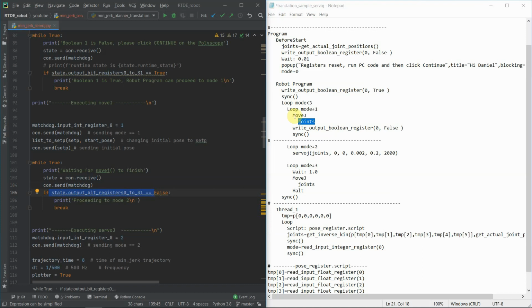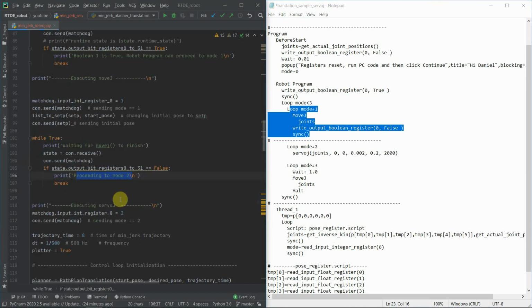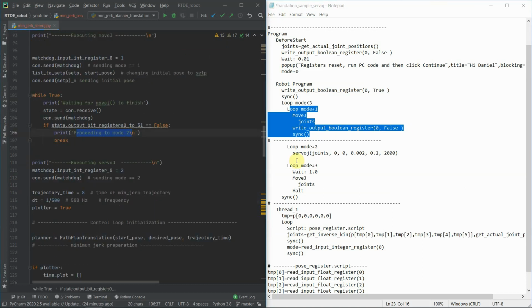As we can see, this is exactly what we did over here. Only after move-j finishes, the output boolean register 0 changes to false, which allows us to conclude that this part of the motion has been completed. And in this way, we finished mode number 1, and we are going to proceed to mode number 2. And I'm going to talk about this mode in the next video.